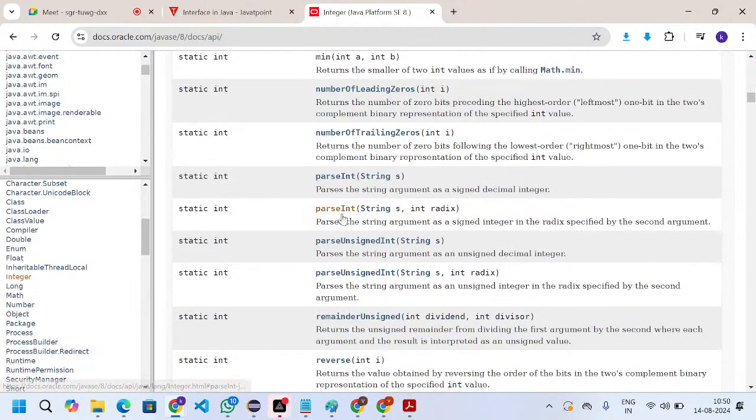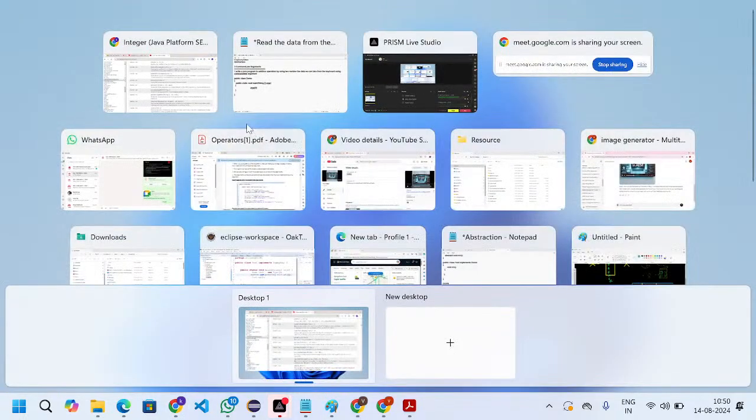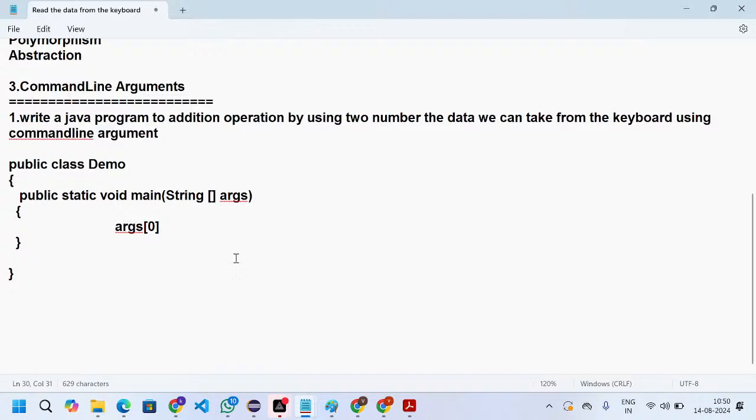Parsing is the method. With the help of this method, we can convert string to integer. This is a static method. If you want to access a static method, you can access it with the class name. I want to access the static method, so I am mentioning the class name: Integer.parseInt.